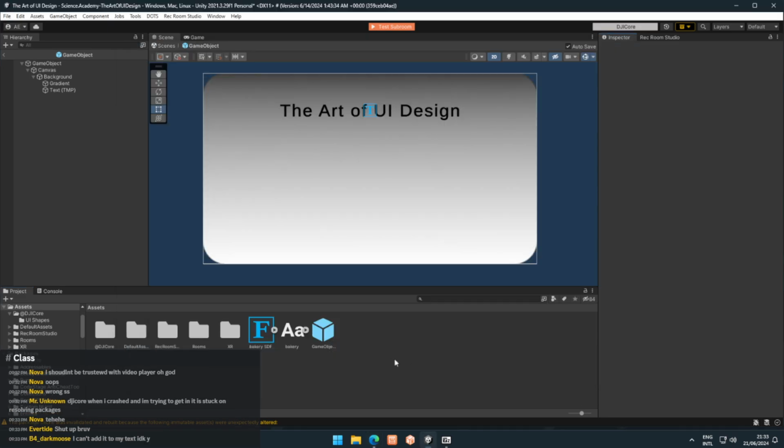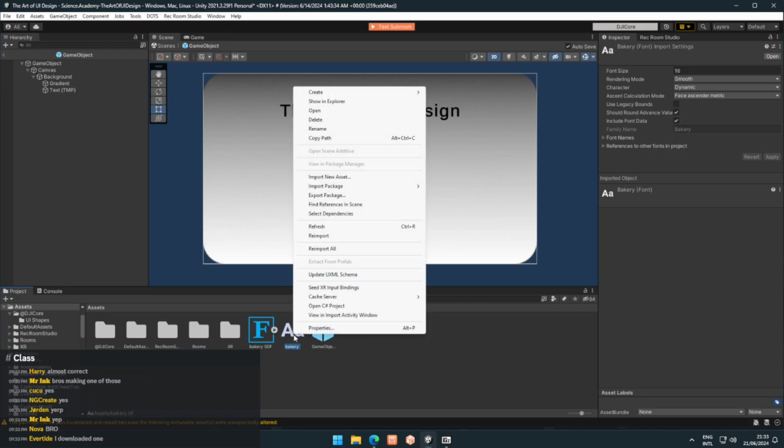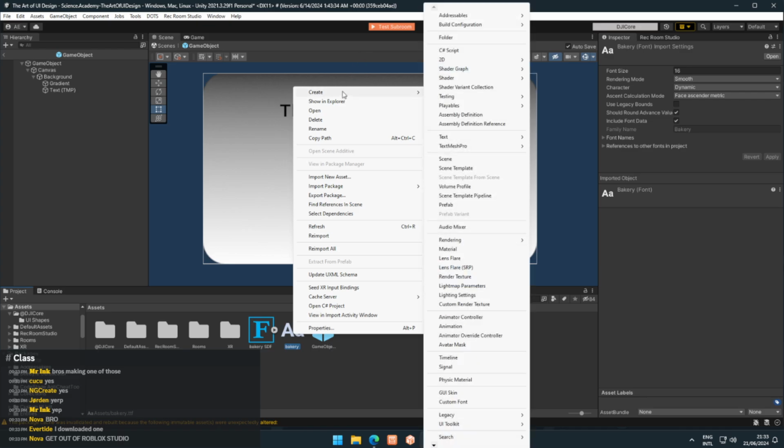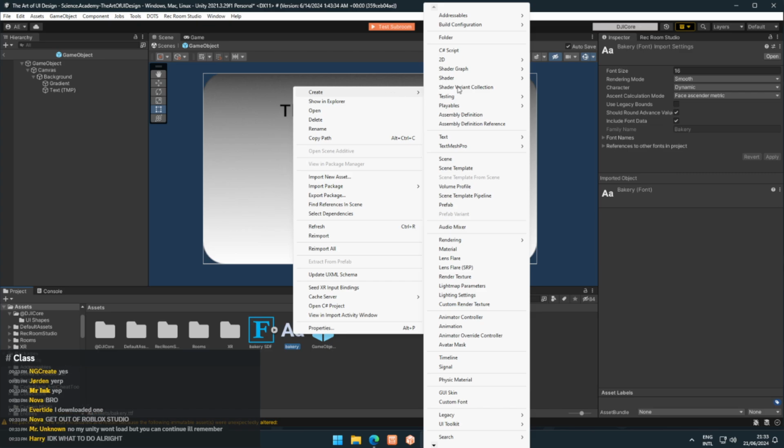Okay. Does everyone have at least a font? Just any font? Yep, you guys have a font? Okay. Then to make a font asset, you just right click the font and then go to create. And then Text Mesh Pro and then font asset.